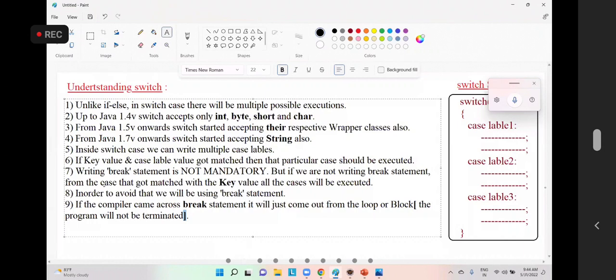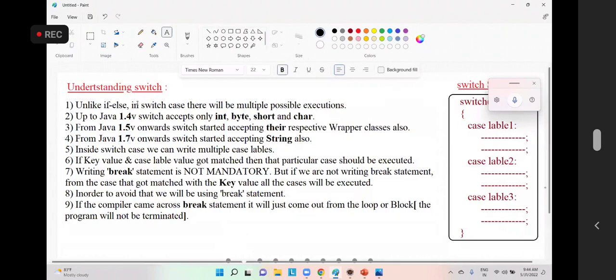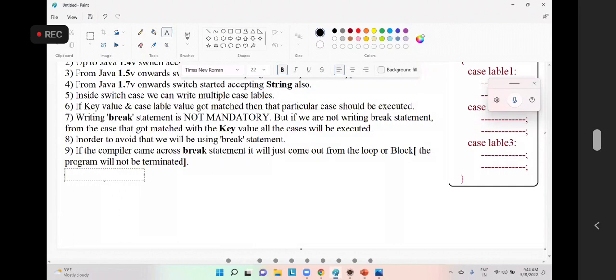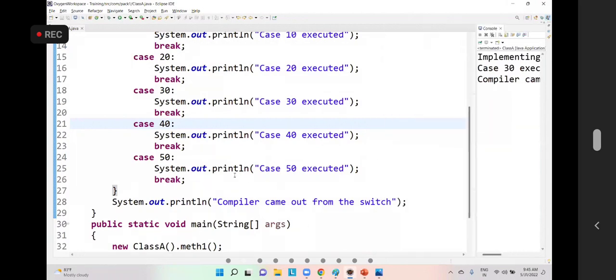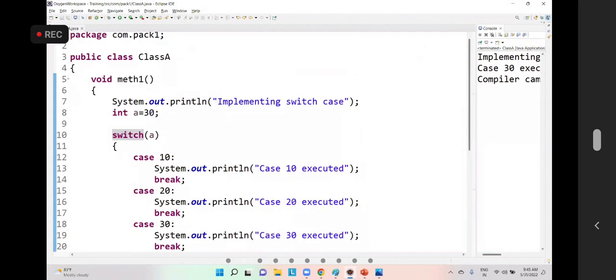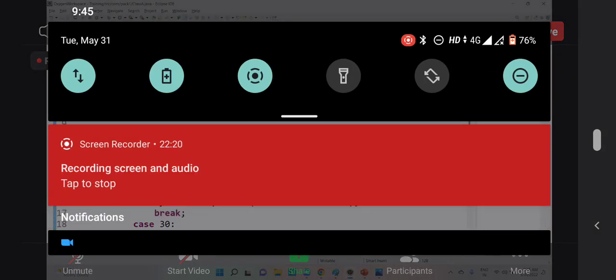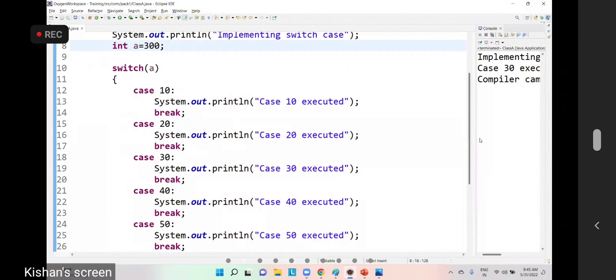Point number 10. Now, let us come back to our program once again. Guys, please observe here. For example, if I am giving my key value as 300, which case will be getting executed? Is there any case matching with the key value? No. So directly right click, run as Java application. No case will be getting executed. The compiler implements the switch and comes out of the switch, since there is no case matching with the key value.